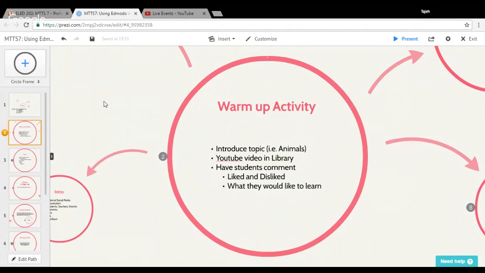Let's say I'm in the classroom with my students. It'll probably be kindergarten, pre-K, or first grade. I would introduce the topic for the day, for example, animals, and I would go into my Edmodo, have my students log into their Edmodo, and go to my library, where I would open up a YouTube video, a short video about animals, the different kinds of animals, where they live, etc.